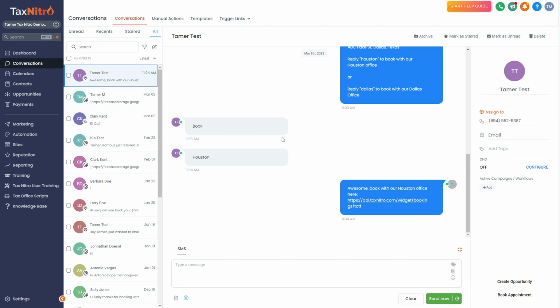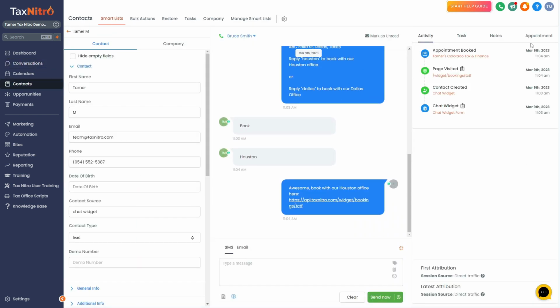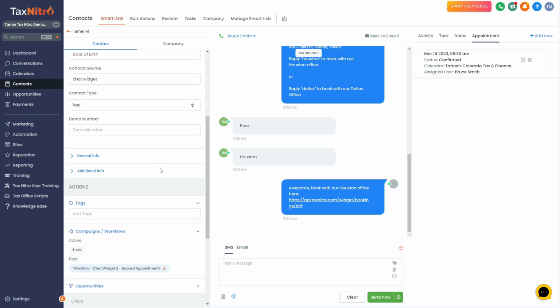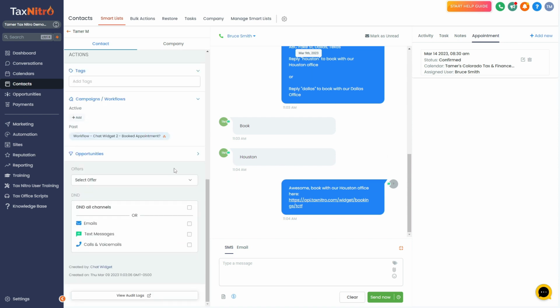Now, here's the beauty. The customer can click on the appointment widget. They can go and book an appointment. I'm doing this right now. And I'm putting all my info in. And when they hit schedule meeting, if your calendar is automated, they should get an automated message that says like, hey, thanks for booking with us, yada, yada, yada, right? But now you can go in here and you can see this guy booked an appointment for March 14th with, looks like Bruce Smith is the person who's going to take that appointment. The calendar is under Tamer's Colorado Tax and Finance, so they can actually book themselves in all through your chat widget. It's a beautiful, beautiful thing.